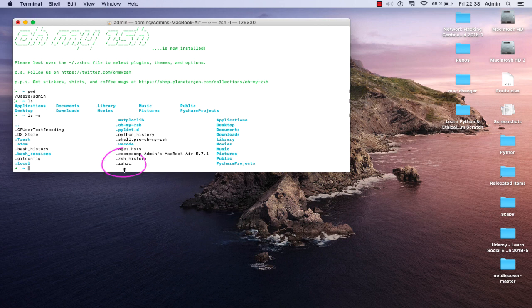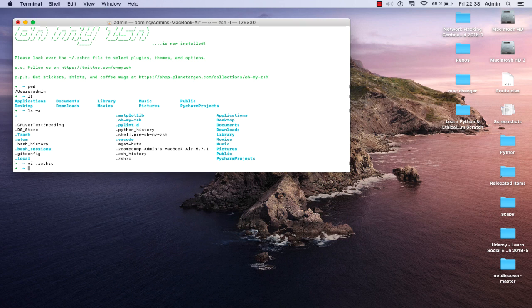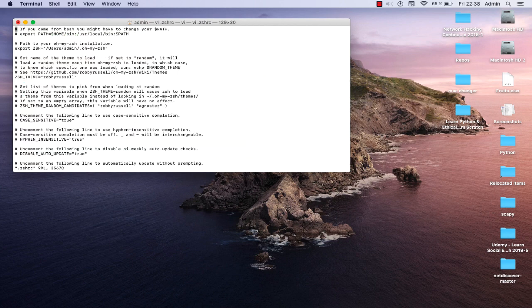.zshrc. So you can open it with whatever editor you want, but I'll be using the vi editor in order to open this file here. So I think I mistyped something. Yes, it's S instead of C. Okay, here we go. And this is our configuration file.